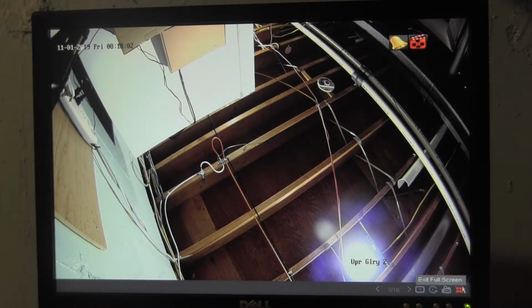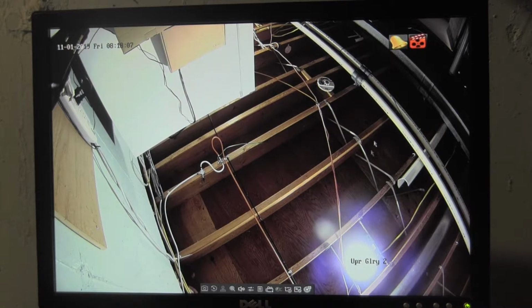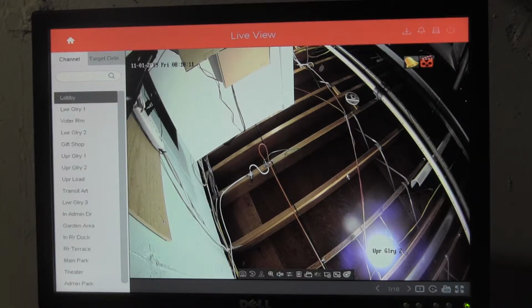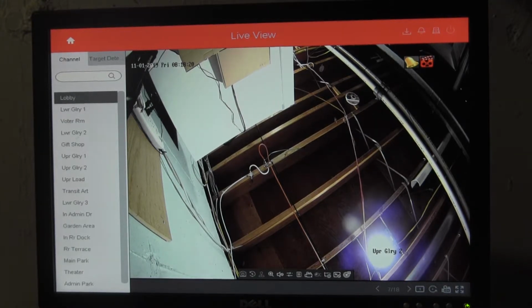Again, to get into the menus, we scroll to the bottom till this menu populates, and we can shut it off. Or we can just right-click anywhere on the screen. Either way, we get the same result.